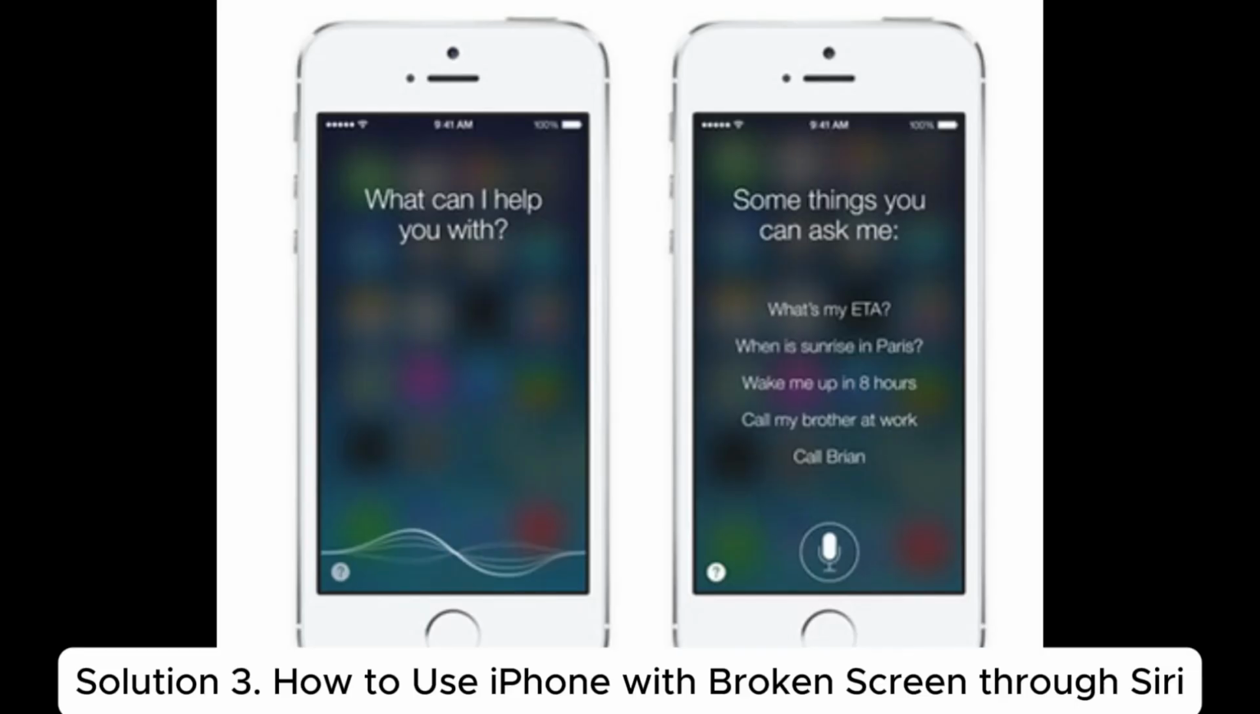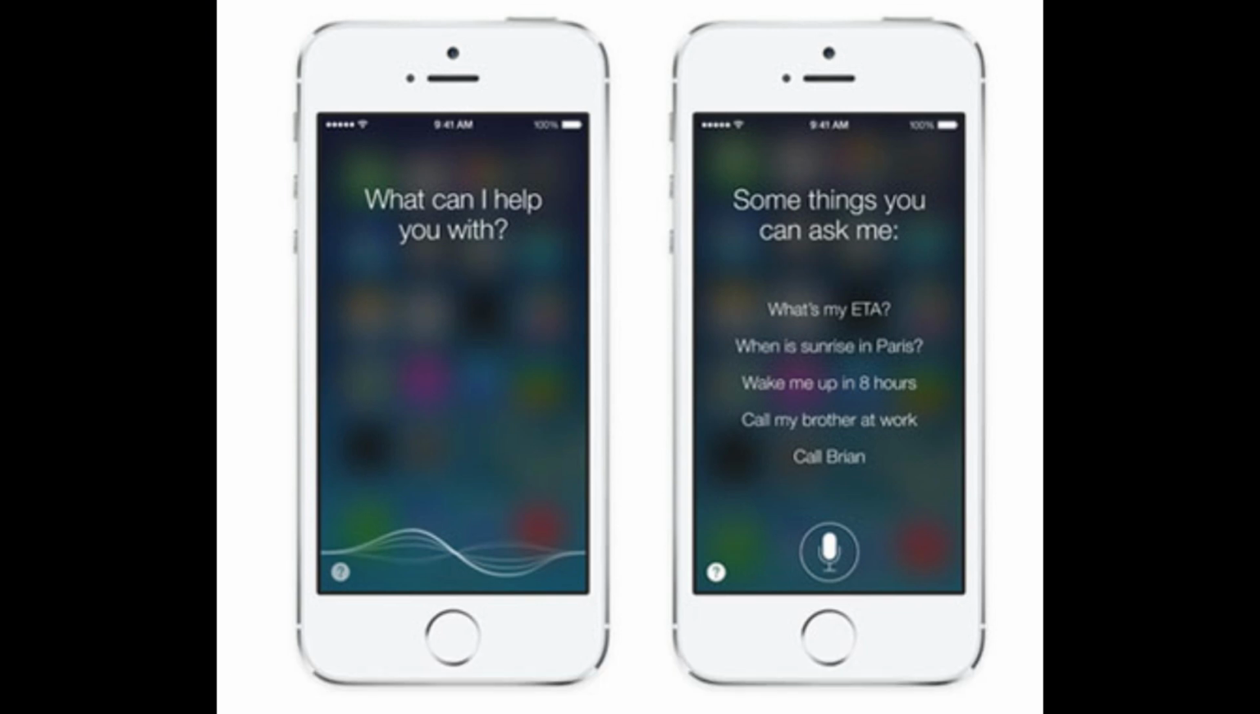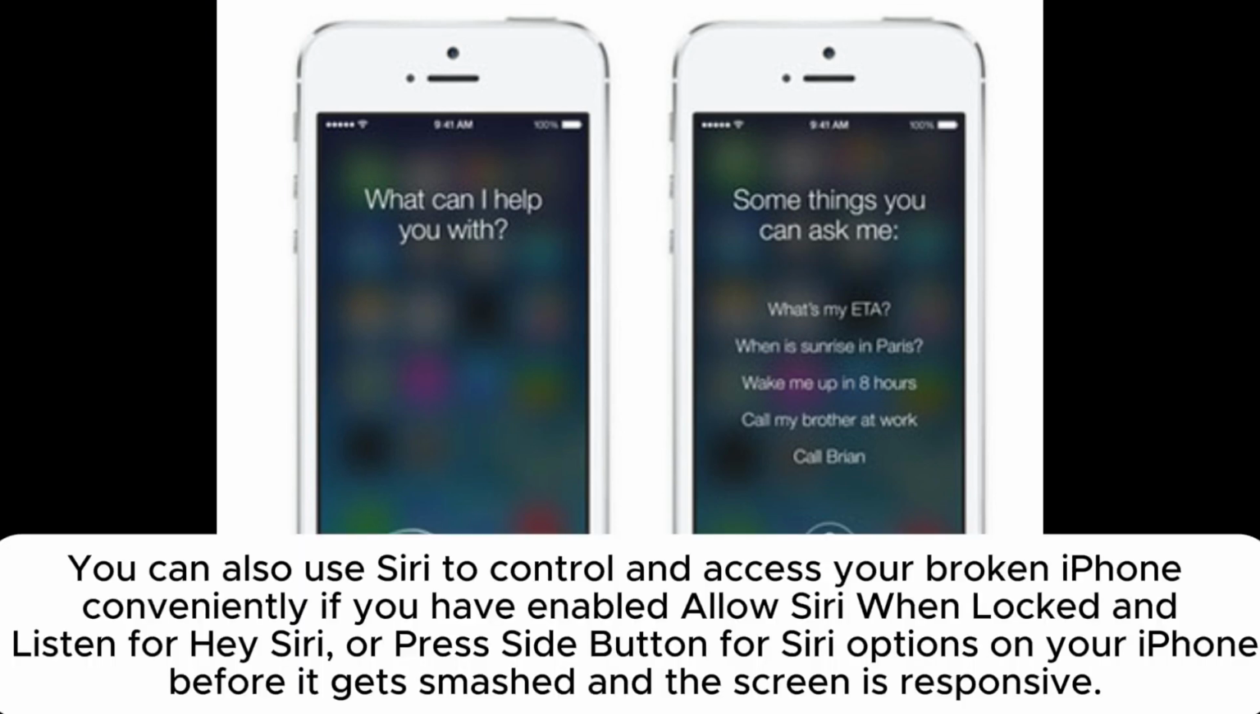Solution 3. How to use iPhone with broken screen through Siri. You can also use Siri to control and access your broken iPhone conveniently if you have enabled Allow Siri when locked and Listen for Hey Siri, or press side button for Siri options on your iPhone before it gets smashed and the screen is responsive.